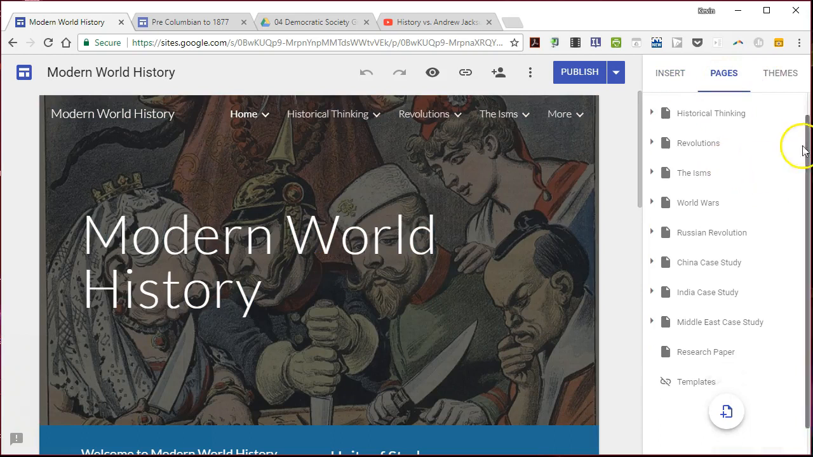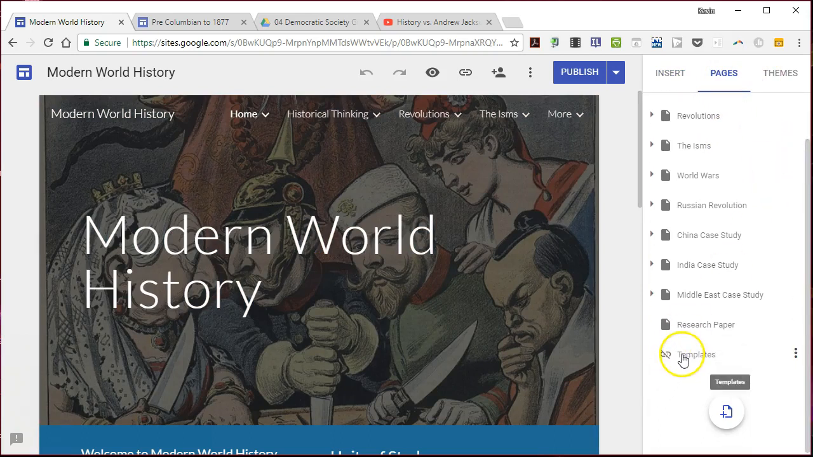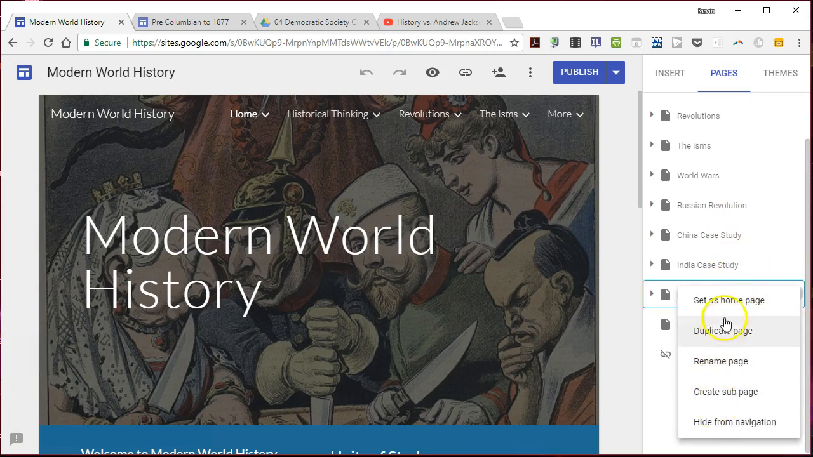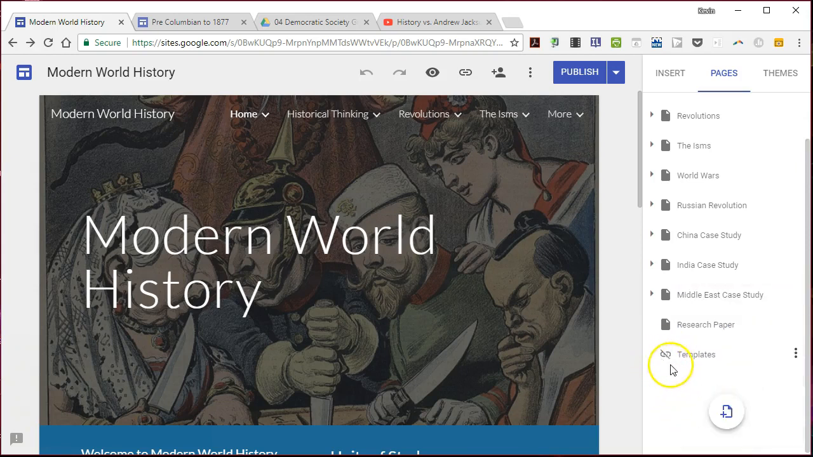Now, one of the pages is called Templates. And I've actually made the Templates page hidden from the rest of the navigation. To do that, if you hover over a page, there's three vertical dots on the right, and there are all these different options you can do. You can hide navigation in this case. And when that happens, you have a link icon with a line through it.